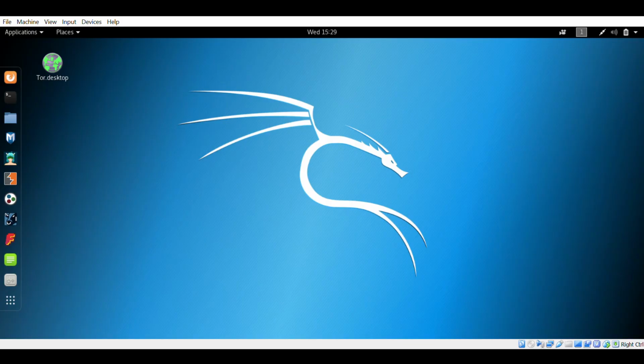So with that, we'll go through a Tor demo here. This is a Kali Linux virtual machine that I have, and you'll see here the Tor desktop. I'm going to go ahead and access the Tor network and make sure it's working. There we go.